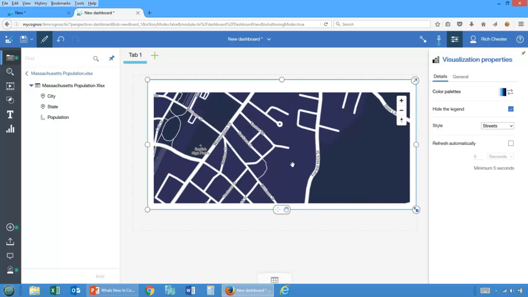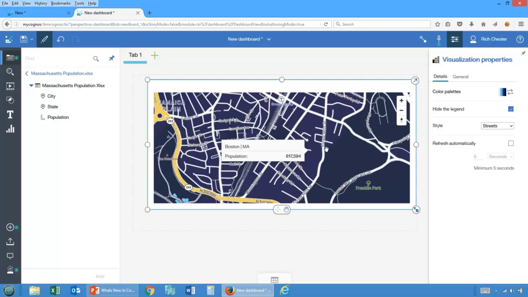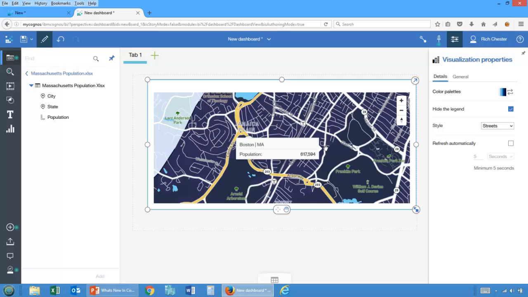There is an amazing amount of detail in these new maps that now combine Mapbox maps and Pitney Bowes shapes in this release. So that's the mapping demo, and that's really the dashboard and story demo that I had in mind. Let's go back to the slides.